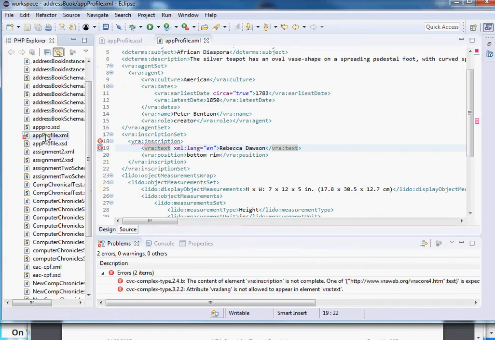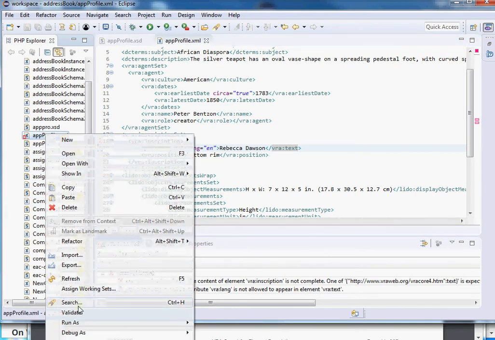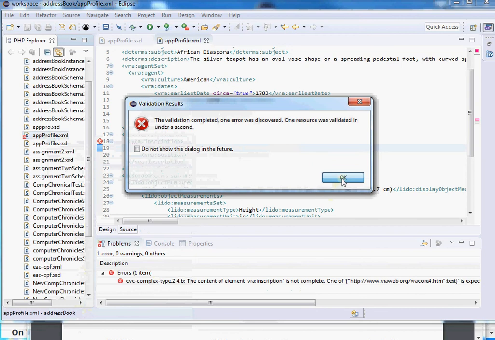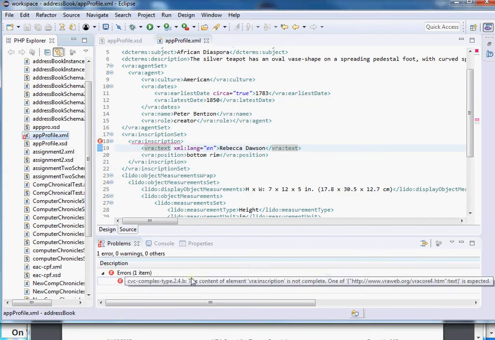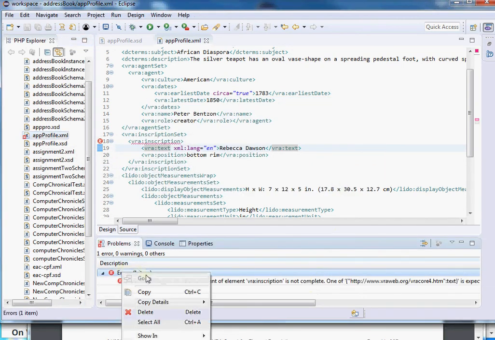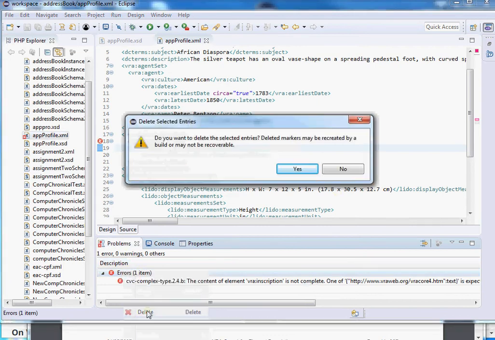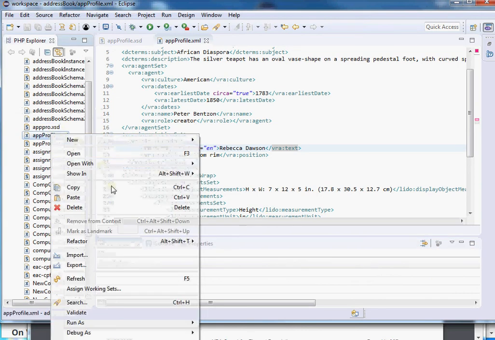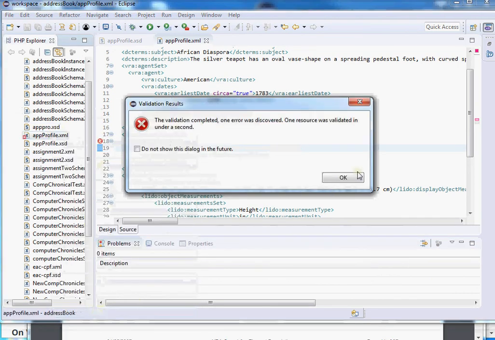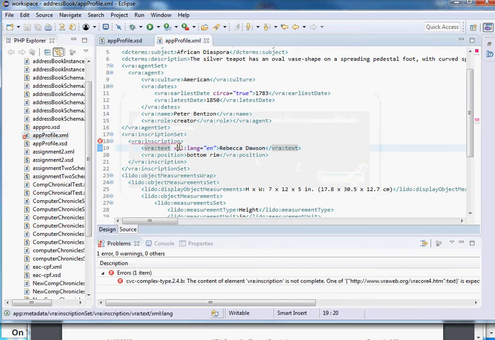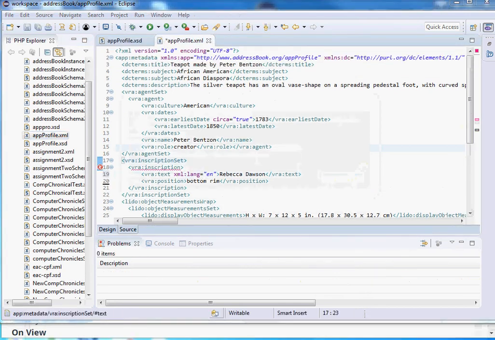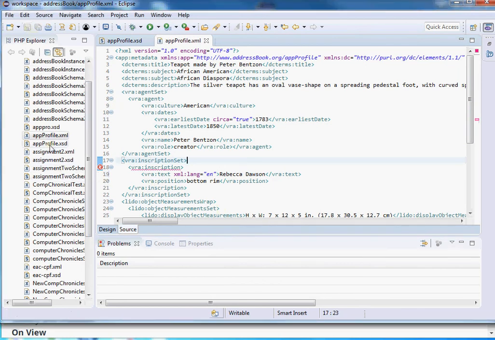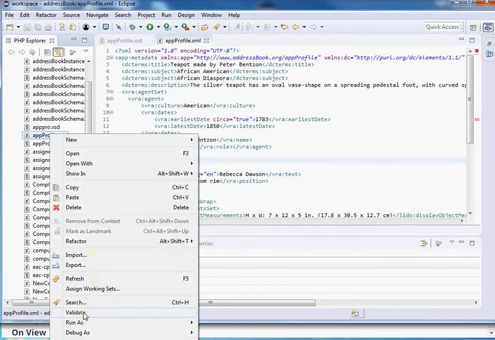And let's try to validate again. So it is not complete. Let's delete this error message. Hold on. Let me try to validate one more time. We fixed one of the problems, but the other one seems to stay with me. So let's try to validate one more time.